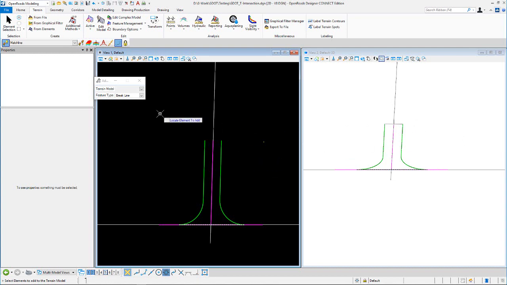And now it's asking me next. It's just kind of rolled into this. If it didn't, you'd need to go to feature management and say add features, and then choose the terrain model. Choose the locate the element to add. That's going to be this element there, which is going to be added as a break line. So we'll just confirm that.